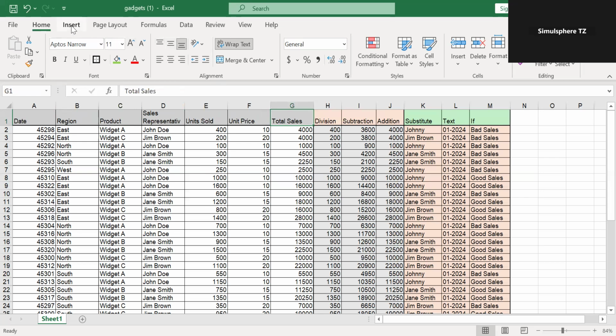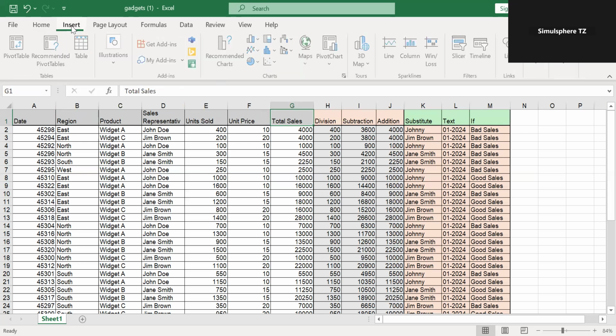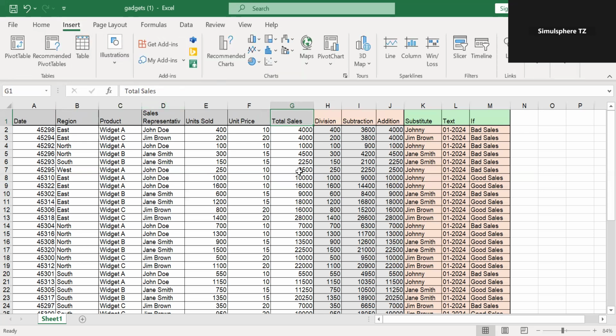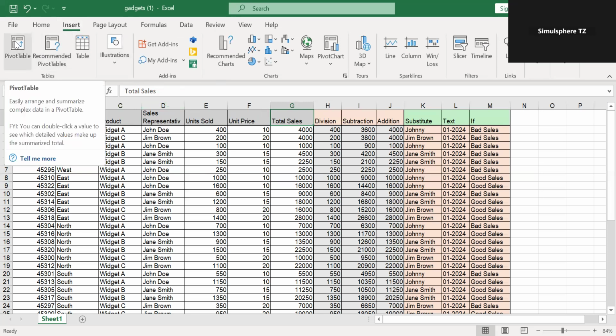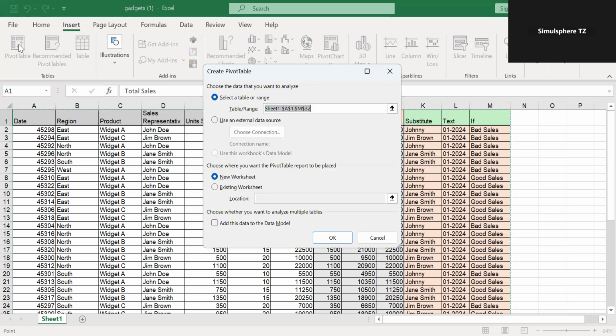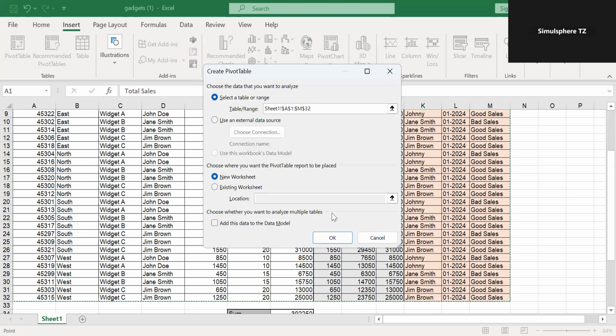To begin, we will go to the Insert tab of our Excel ribbon and select Pivot Table, which is the very first icon on the Insert tab. Click on it, and for Table Range, you'll be highlighting the entire table of our gadget dataset. For location, we'll be choosing a new worksheet. So select New Worksheet and click OK.